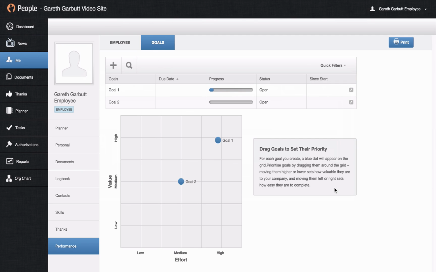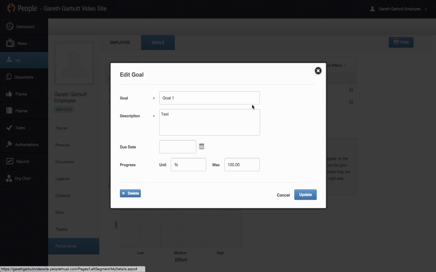If you're wanting to edit any of the goals, you can hit the little pencil here and change the goal name, description, due date, and how the progress is measured.